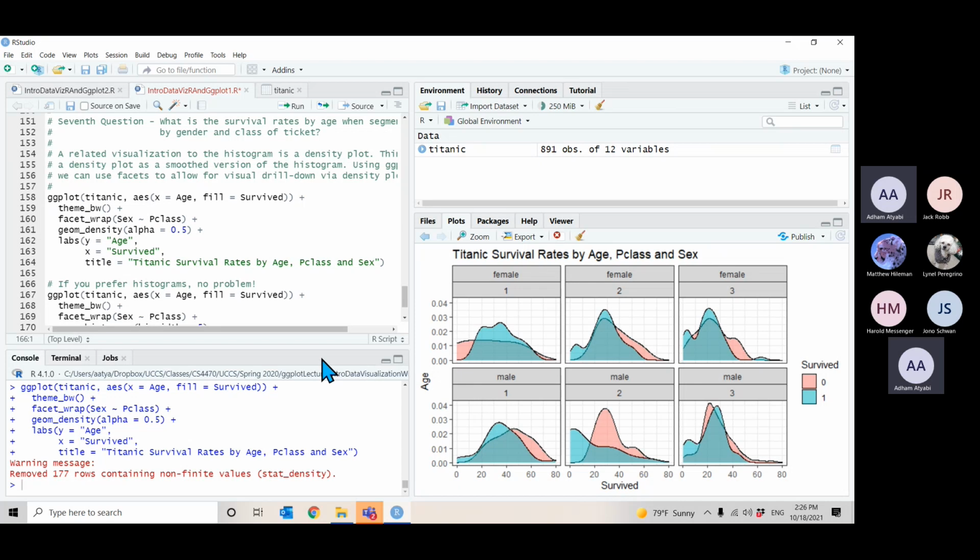So first, because we set sex by pclass, it automatically groups things into two groups of female and male. Within female and male, then it's going to group them into three classes, class 1, class 2, and class 3, on the basis of pclass levels. And then within that, it's going to draw a density plot that captures the survived and unsurvived ones.